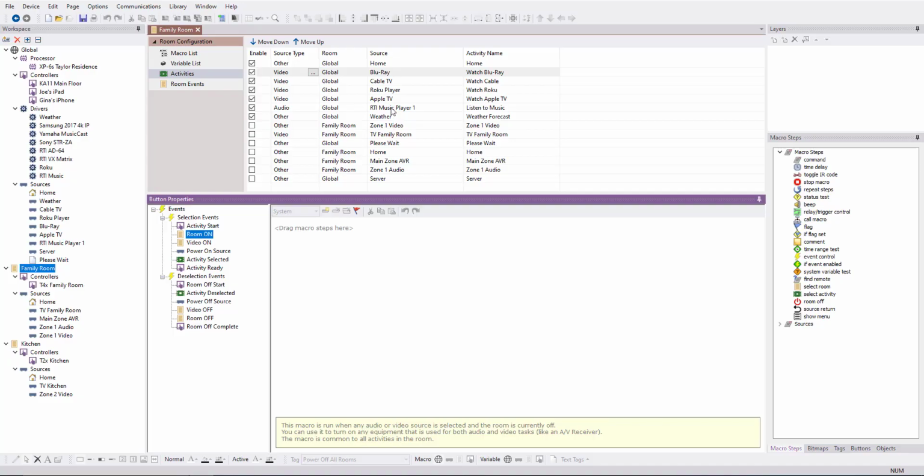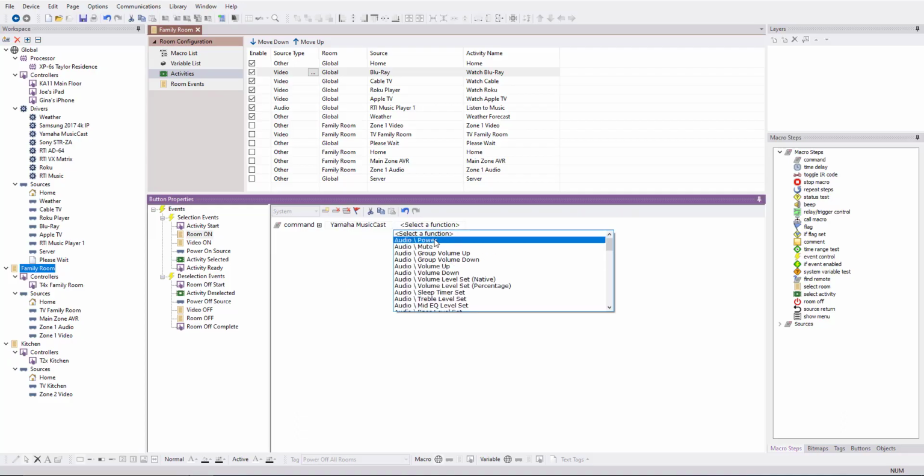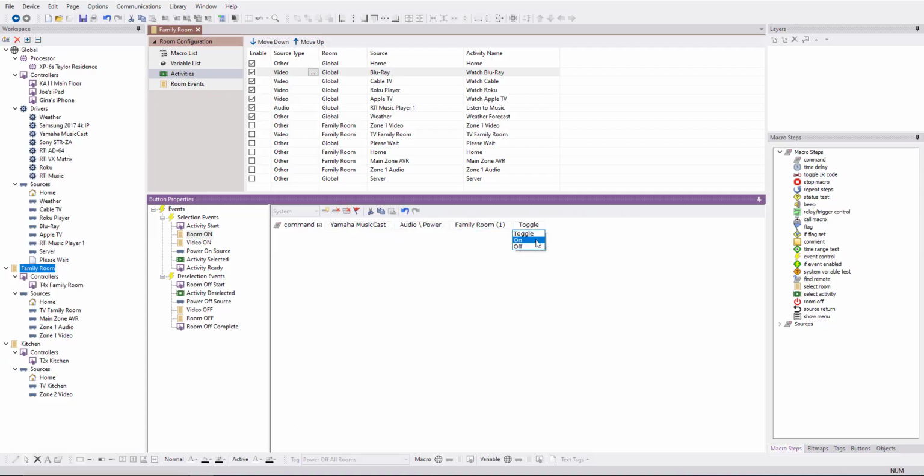In this example, the RTI Music. Since RTI Music is a source on our receiver and our video sources need to turn on with the receiver, we'll turn on our receiver here. Let's go bring in a command and we'll select our receiver and we'll select the power function for the family room and turn on the receiver.